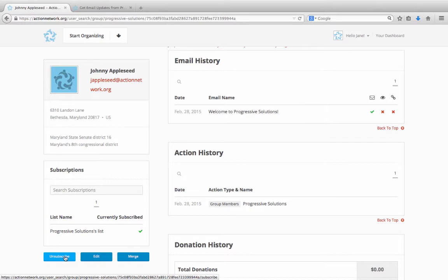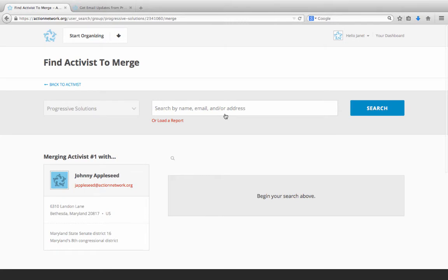We'll take a look at the Edit button in a moment, but let's skip it for right now and go to the third button, Merge. If you have a supporter on your list with more than one email address, like janedoe@gmail.com and janedoe@hotmail.com, you may want to merge their records. This will move their history and information to just one email address and one supporter record. To do this, click on the Merge button and enter the other email address or name associated with the other person's record that you want to merge.